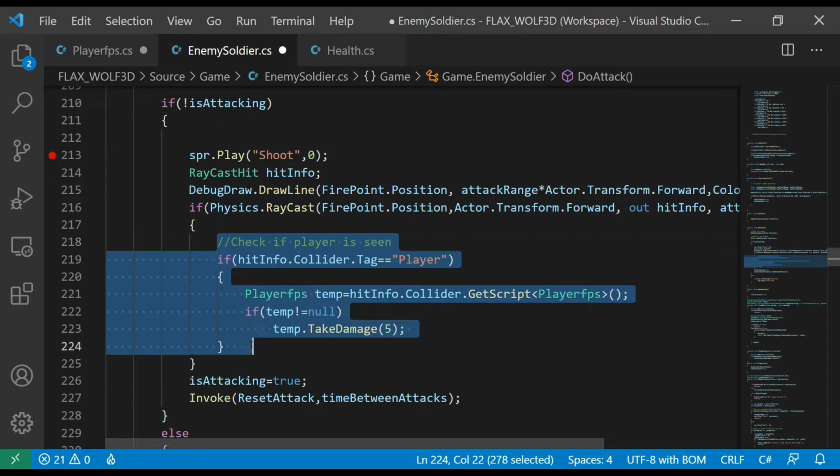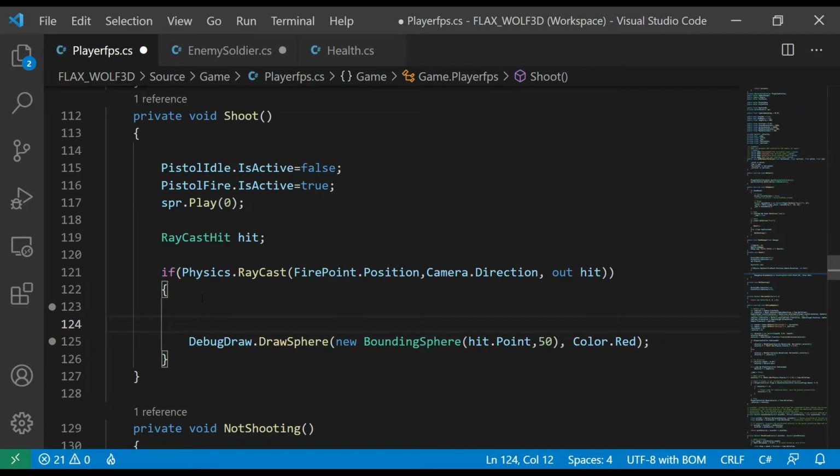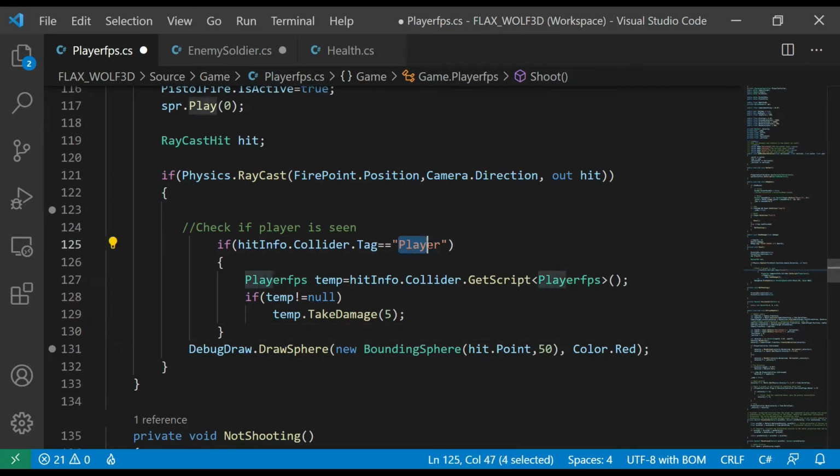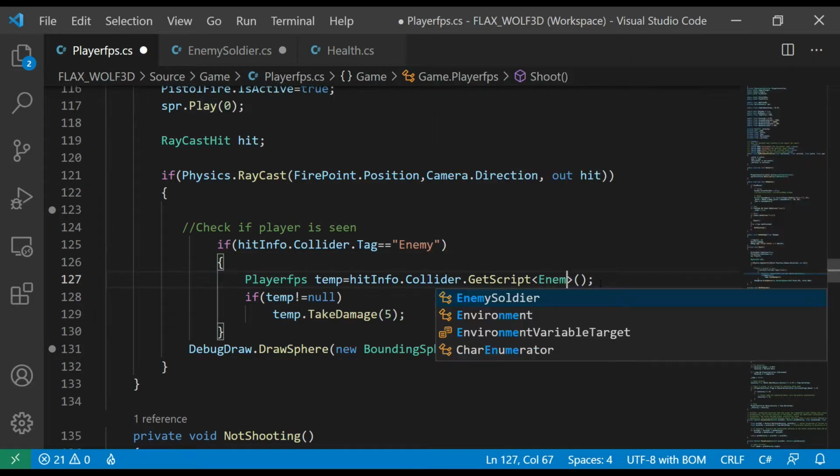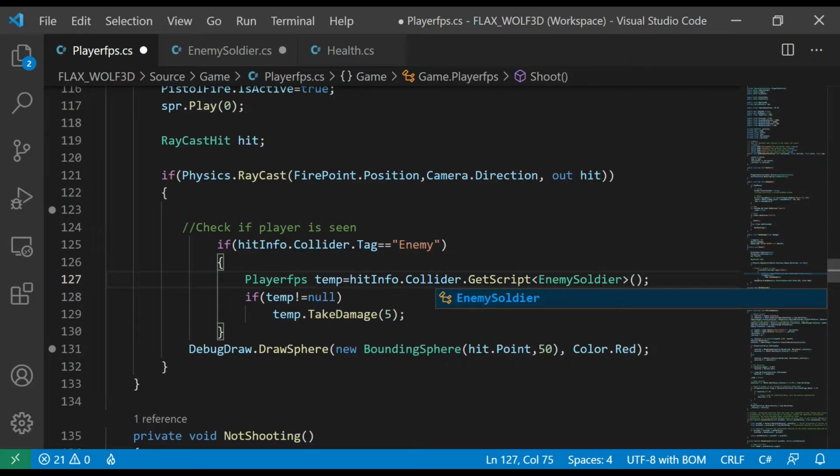Since we have already implemented this code for the enemy, let's reuse it and copy it from the enemy soldier script. Paste it in the shoot function under the code that is checking if the raycast has impacted an object. Now, let's adjust the code to be working against the enemy.